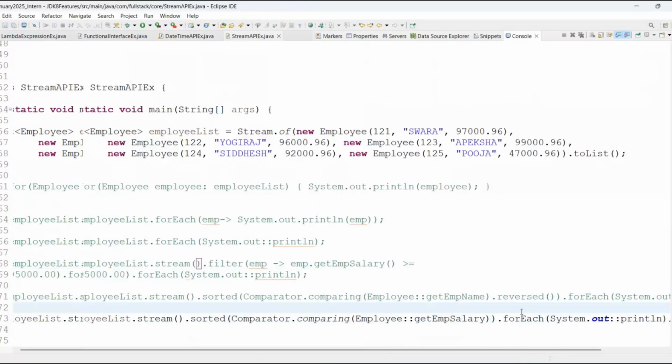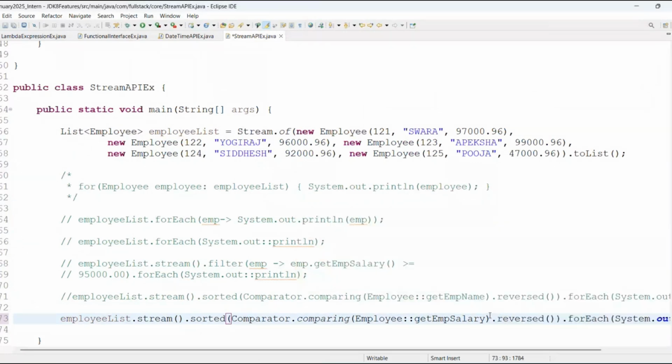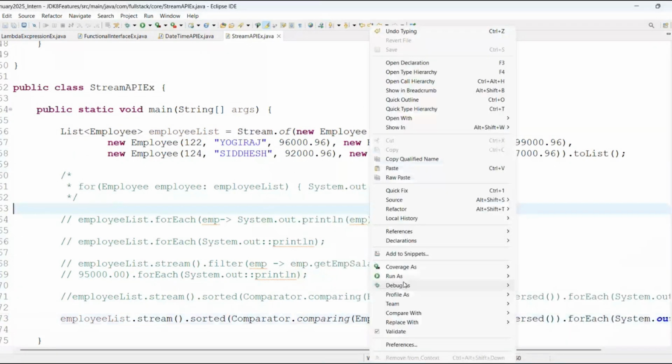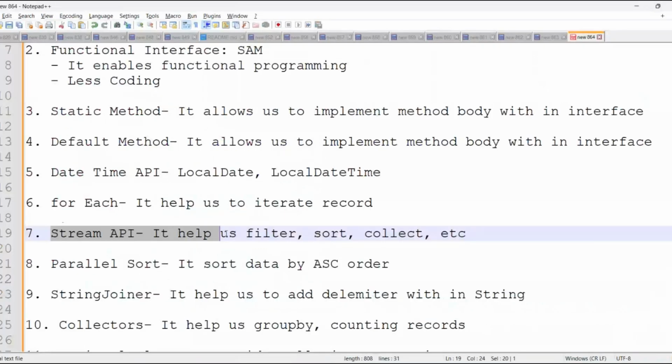Again, if you want descending order, simply call the reverse function here. A reverse method, you can say. Now it will print the records by salary in descending order. See on screen, highest salary comes first and lowest salary comes last. I hope you got the clarity on how we are going to use the Stream API. It helps us filter the records, sort the records, and collect the records as well.